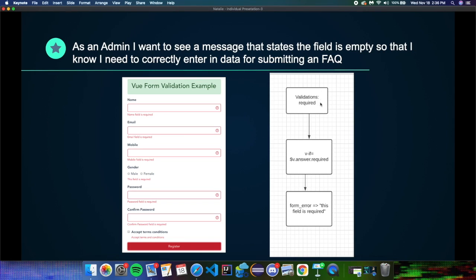So the required validation means that the field has to have something written in it. You can see that example here. We're using v-if, so if this validation is not met, the required validation, then this error will pop up that this field is required.